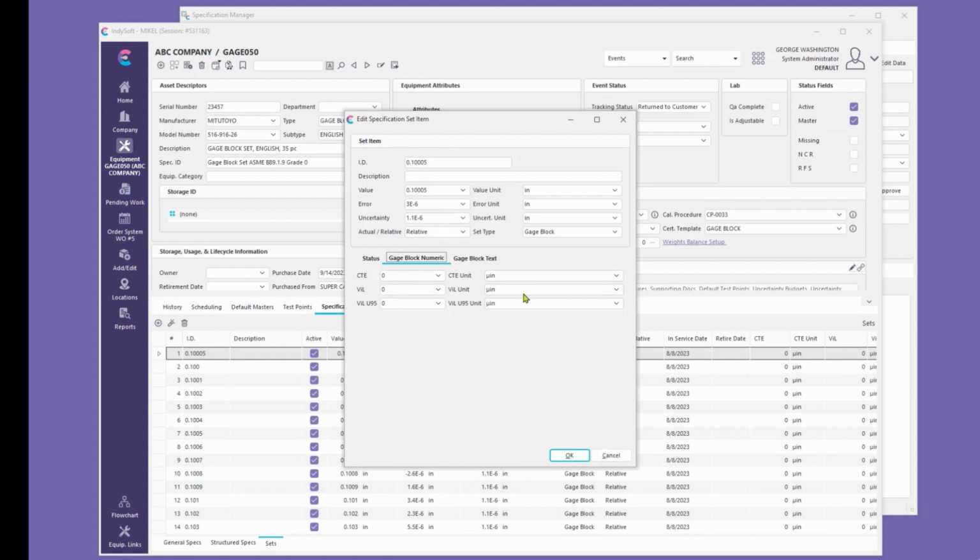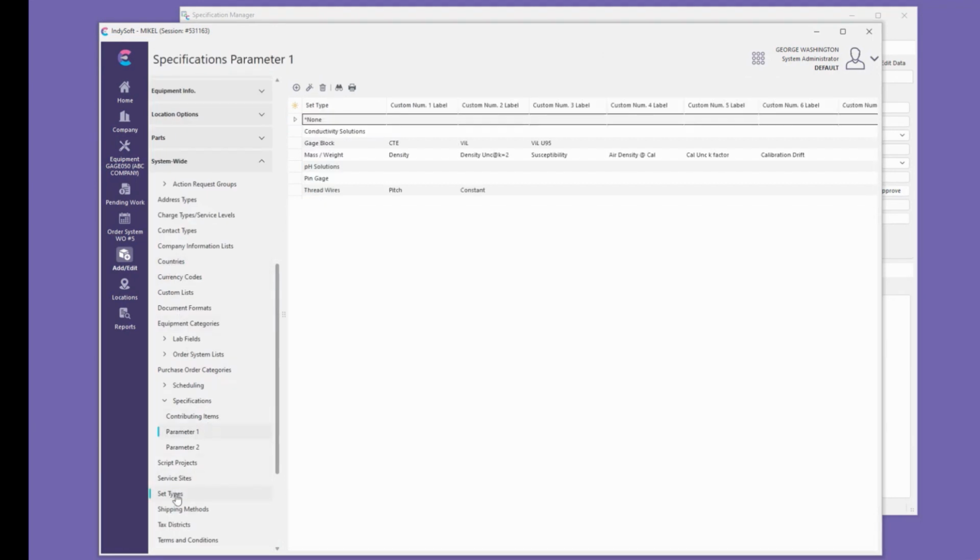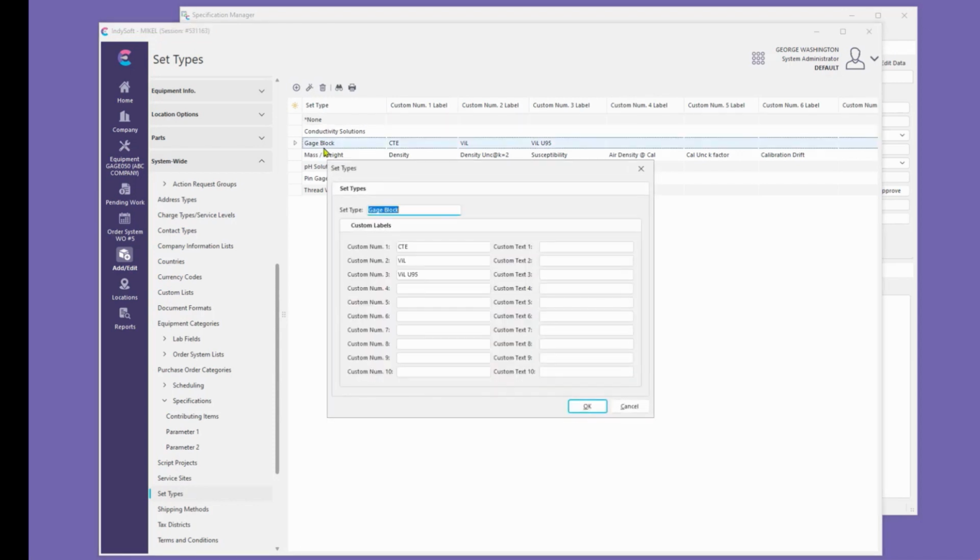If you're familiar with the attributes, now if I come over here to my add edit list and go down to set types, you'll see that I have these different set types created already. Just some things I was thinking that could be put into sets of items. So if I look at my gauge block, you'll see that I have this information here. I could add in here, let's say, the material, maybe the shape, whether it's square, rectangular, whatever. There's additional information, whatever you want. You've got 10 custom numbers, each with a unit and a custom text field.